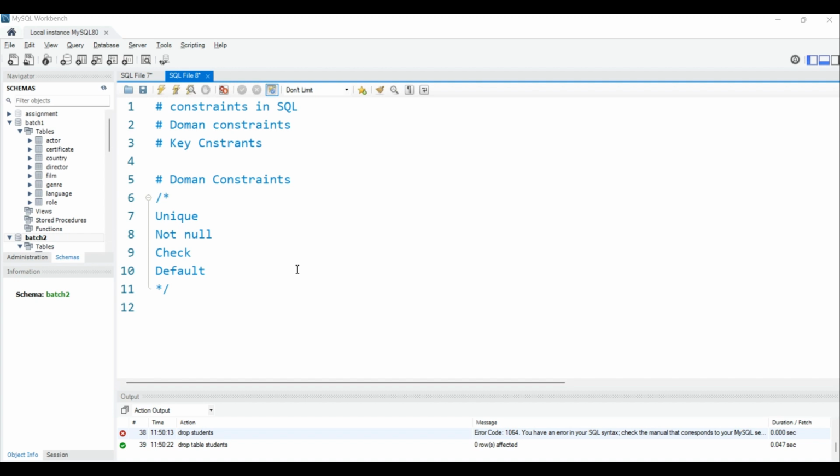What is the use of each constraint, like what is a domain constraint, what is a key constraint, what is unique, not null, check, and what is primary key. Everything we will cover in this video step by step, and we will give examples so that you can understand easily. Okay, so without any further delay, let's get started.